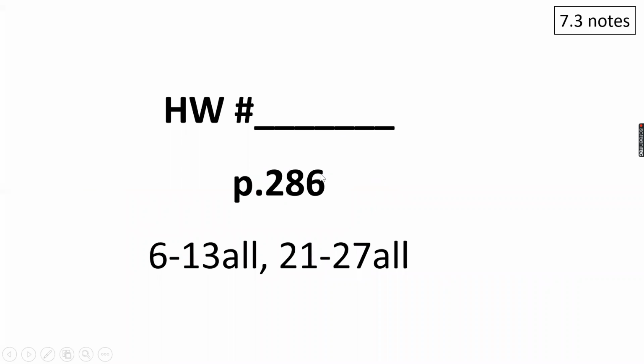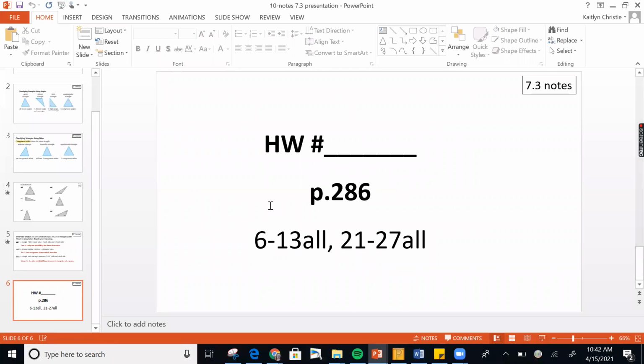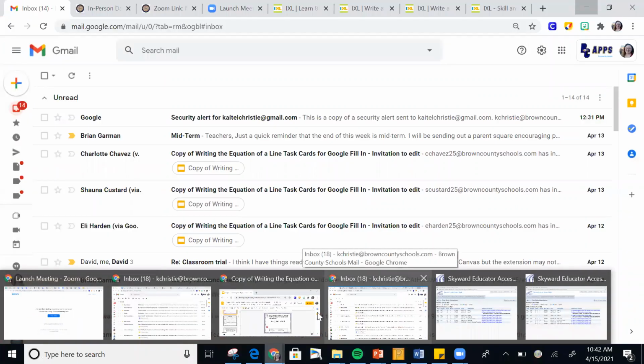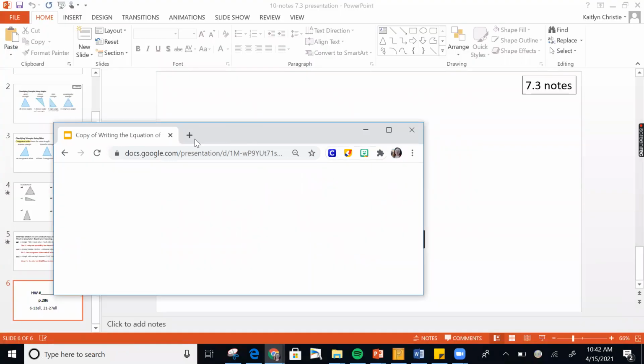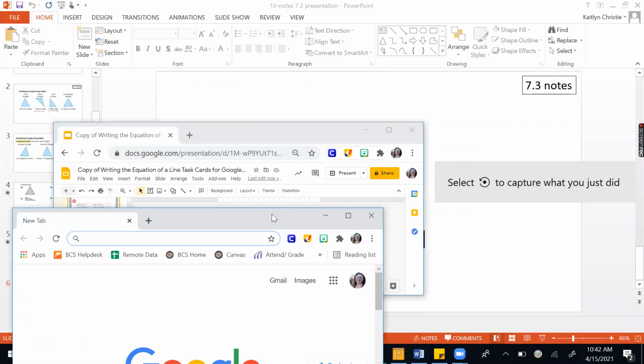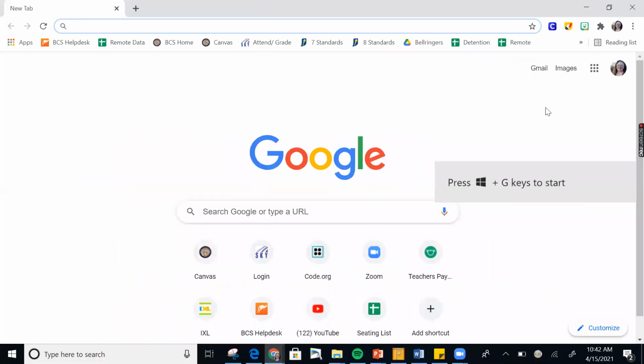And this is your homework. So you're going to go to your textbook, go to page 268, and then you're going to do these practice problems here. So I just wanted to quickly show you how to get to your textbook on the screen. So let me pull this up really quickly.